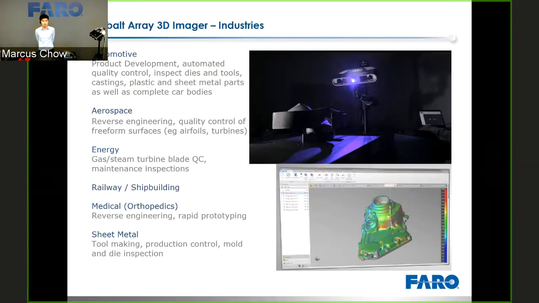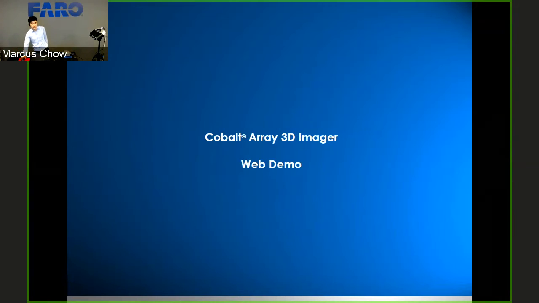So here's just an overview of the various industries in which the Cobalt Array imager is commonly used. As you can see, it's used a lot for product development, quality control, as well as reverse engineering for all types of surface finishes, all types of surfaces and part types, as well as large and small parts. So now that I've shared with you a little bit more about the specs as well as applications for the Cobalt, I will proceed into the demonstration right now.